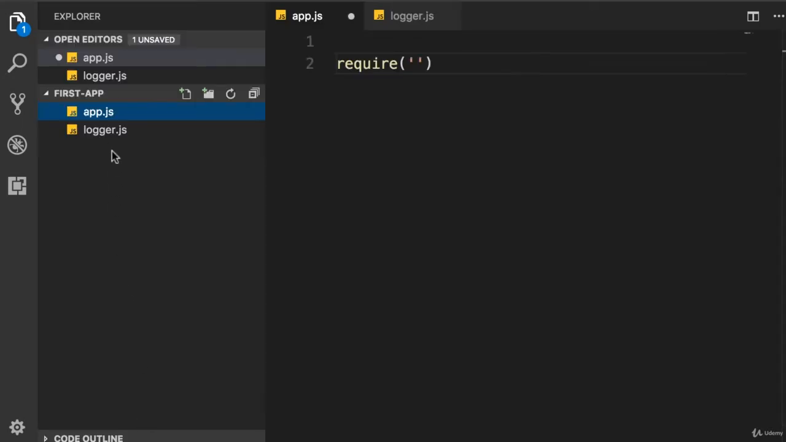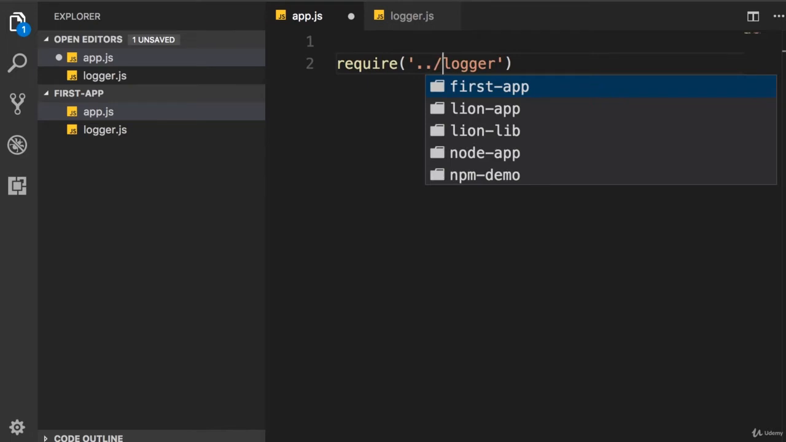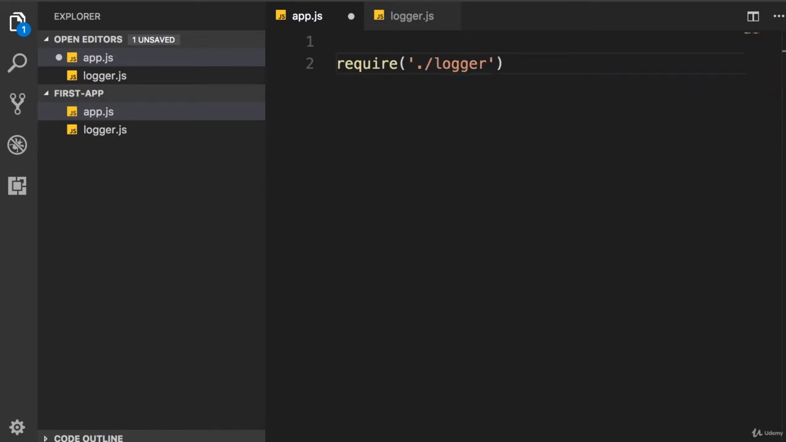Now you can see both the app module and logger module are in the same folder. So we use period slash to indicate the current folder. And then we add the name of our module, that is logger.js. Or we can make it shorter and just use logger, because Node assumes this is a JavaScript file and it automatically adds the JS extension. Now, if this logger was in a subfolder, we could add that subfolder here. Or if it was in the parent folder, we could use two periods. So here we're using the relative path to the target module. In this case, that module is in the same folder.